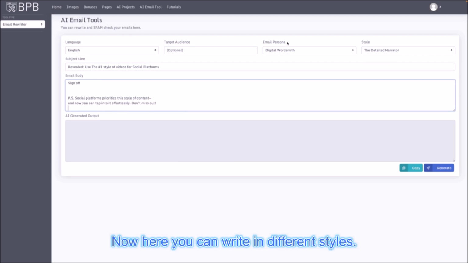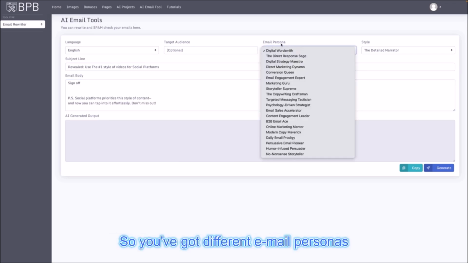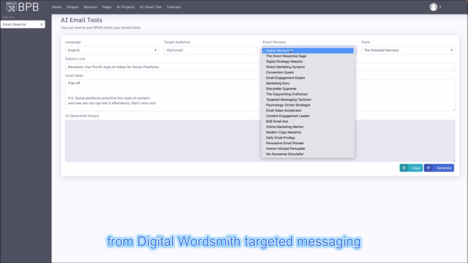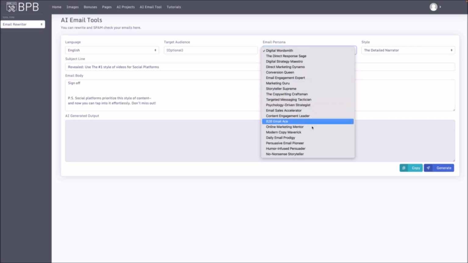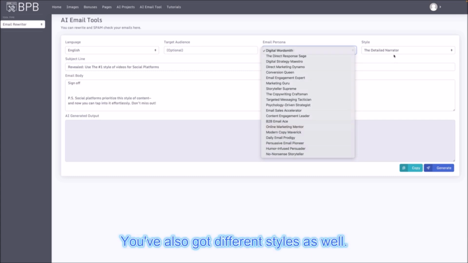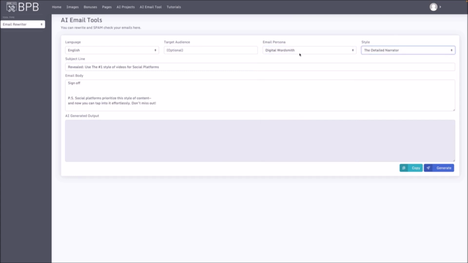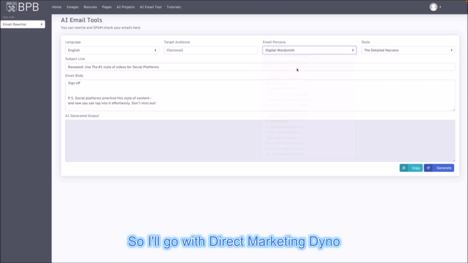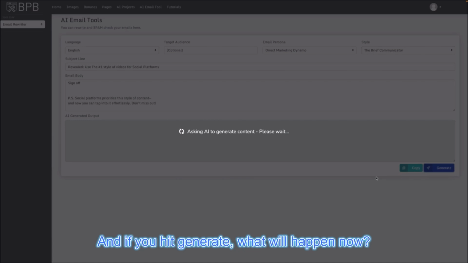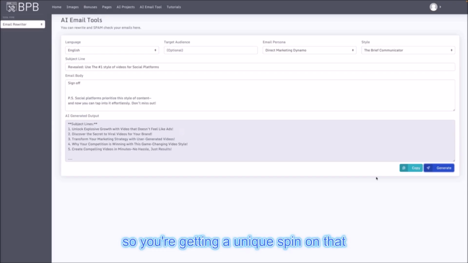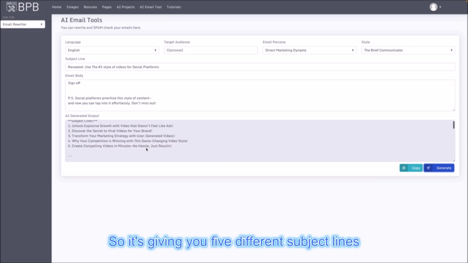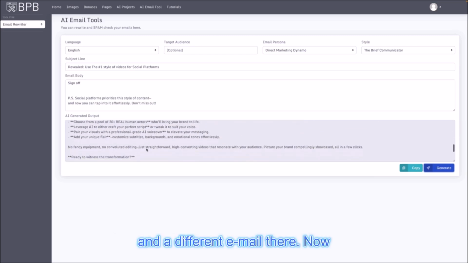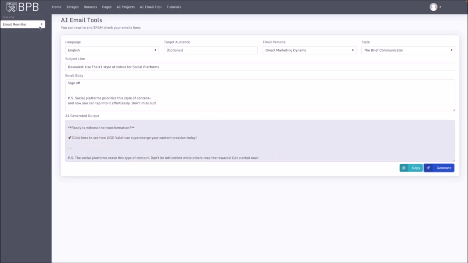Now here you can write in different styles. So you've got different email personas, from digital wordsmith, targeted messaging technician, to no-nonsense storyteller. You've also got different styles as well. So I'll go with direct marketing dino, and I'll go with brief communicator. And if you hit generate, what will happen now is the AI will rewrite the vendor email. So you're getting a unique spin on that email. So it's giving you 5 different subject lines and a different email there now.